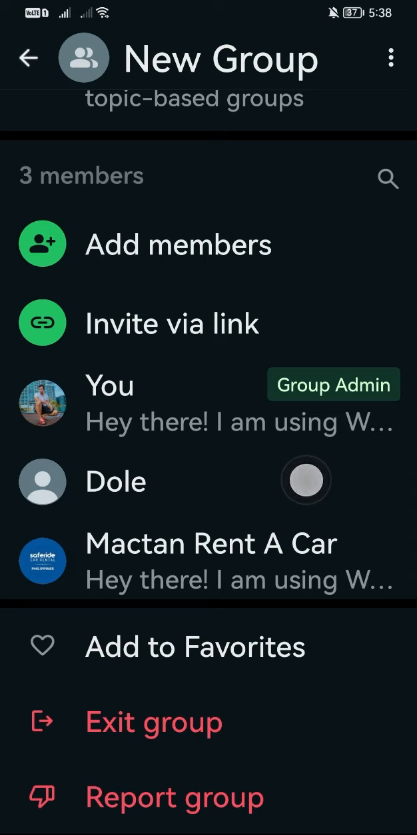Now, in order for us to get this done, it is very important for us to know that as of the moment, WhatsApp really doesn't have any direct feature that is capable of doing this one. So in order for us to get this done, what we are going to do is do it manually.